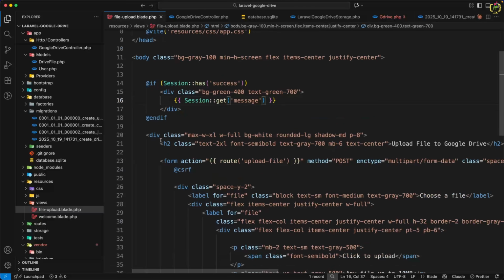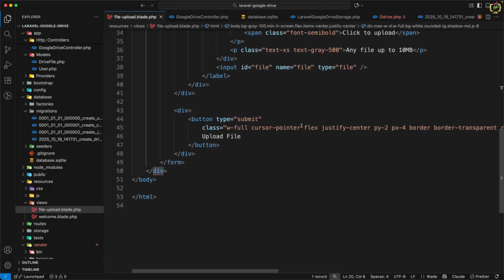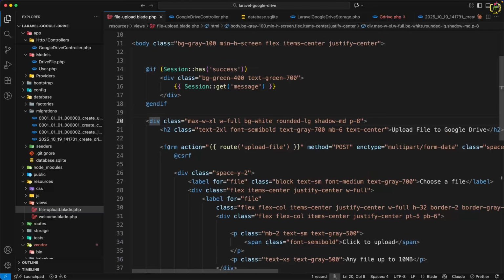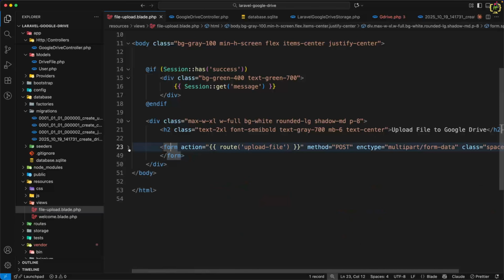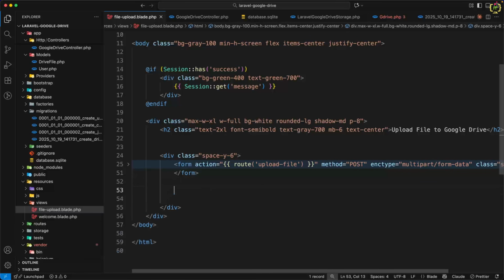So this is done. Now after this form, just below this, I want to create one table. So here we have this form. Let me collapse this, and just above this form, I will create one div. This will be for form wrapper basically, and I will give a space y as 6. Now I will close this div here, and just below this form, I will create this table.